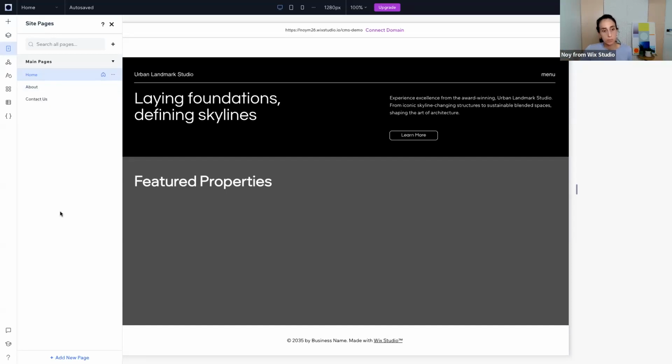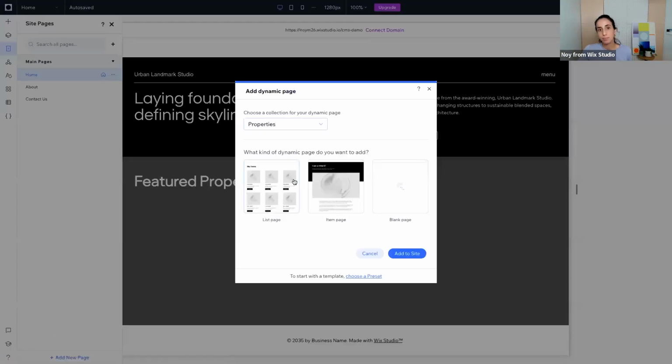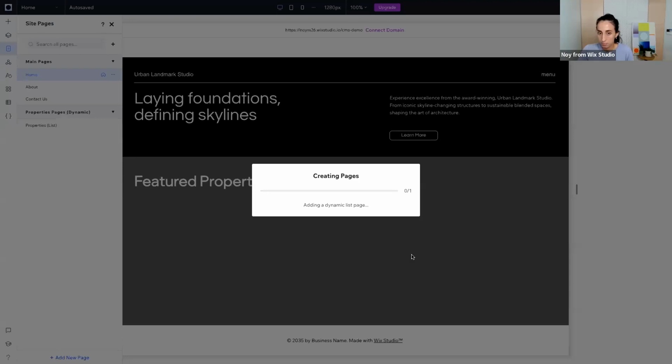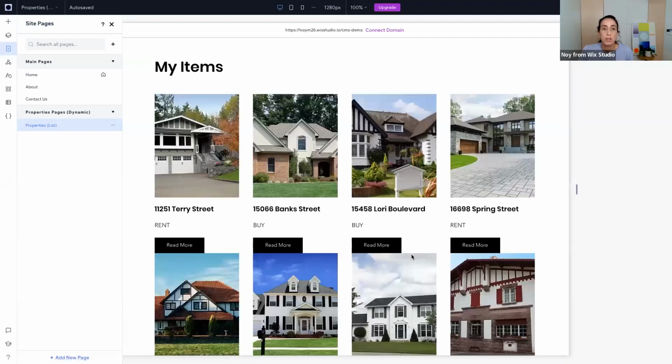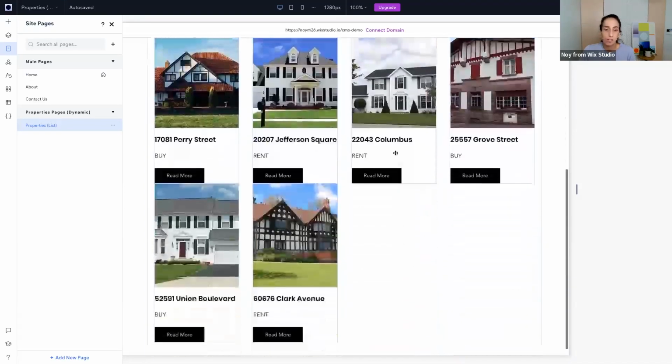So I'll go to the pages panel, hit add new page, and here I have dynamic page. These are pages that are based on a CMS. So I'll click add. I have the properties collection already selected because it's the only collection I have currently. And I will choose the list page. I'll add it to my site. So what happened now is that I have a dynamic list page that showcases all of my items from the collection. I had 10 items here.